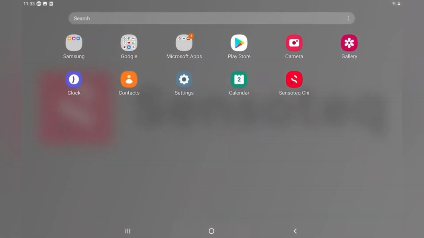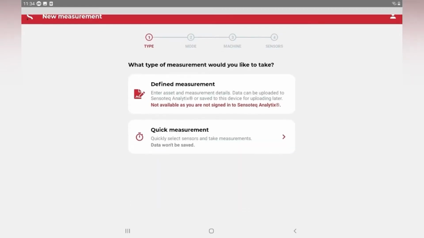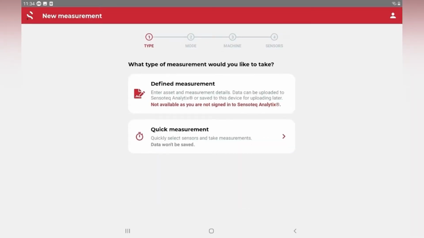On your Android tablet, download and open the Sensoteq Chi app. It is available on the Google Play Store. You do not need to sign in or have an internet connection to take a quick measurement. It is a fast, efficient way to capture and display data.